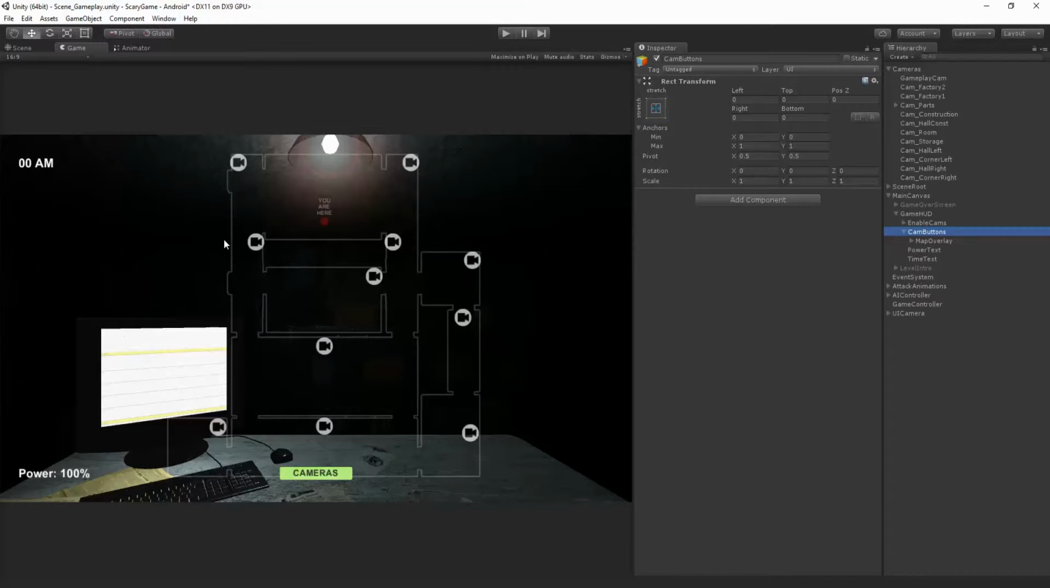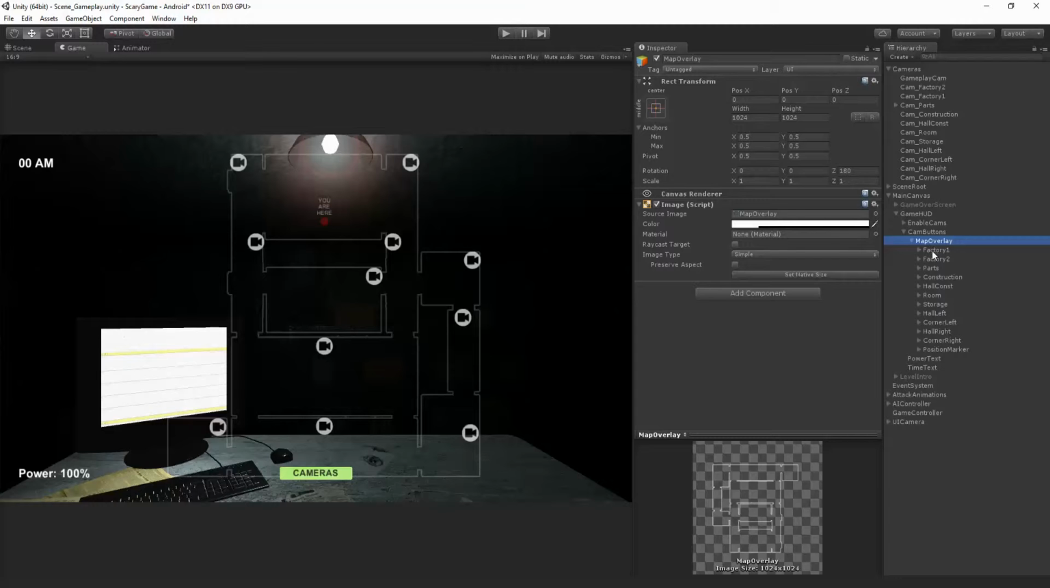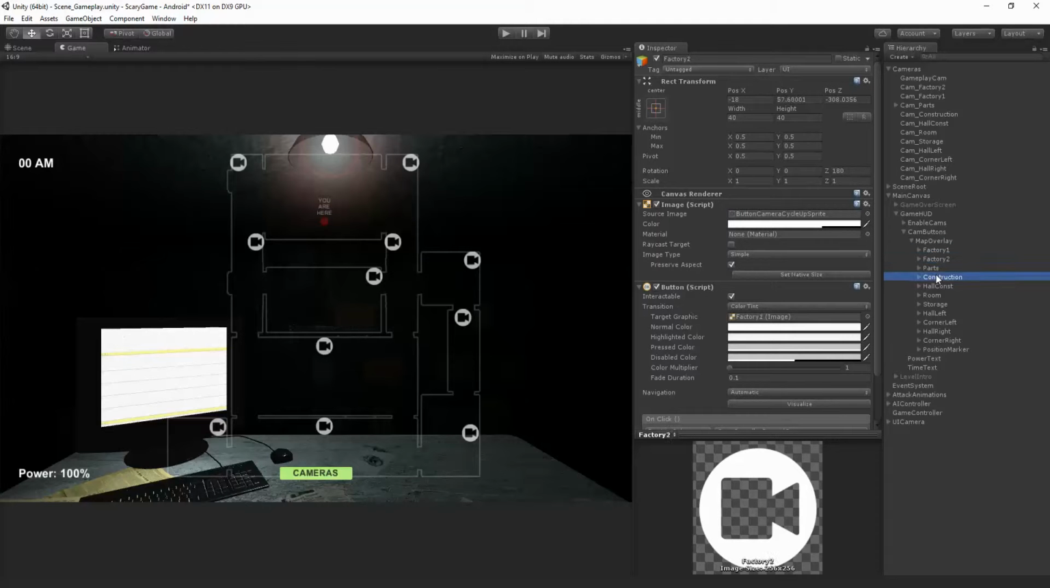So this contains a kind of a map of the level, and it shows a bunch of camera icons where each of the cameras you can view are. Each of these is actually a button that you can click, and it'll take you to that camera. So you'll see here under the map overlay, we have all the different buttons, and these correspond to the cameras in the level. So if you were to move a camera in the level, you would also want to move its corresponding button so that players actually know where that camera is being viewed from.